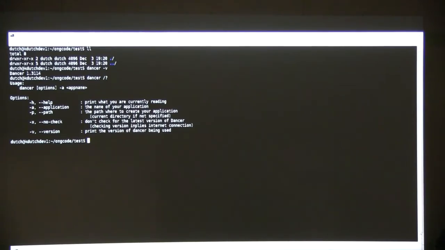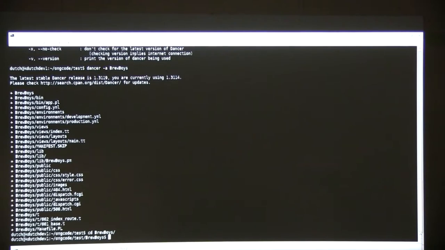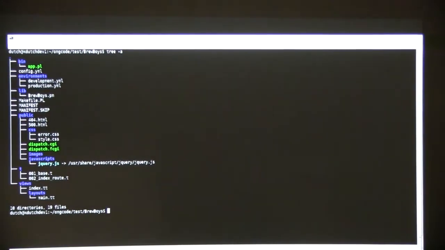So if I use the scaffolding piece of Dancer, then I can just go ahead and create the base structure for an application. We're going to call this application Brew Boys, and we'll do dancer -a BrewBoys. And it should go ahead and build out the base structure for me there. What it's done is put the base app for running in app.pl. Basic configuration in YAML, config.yml. A couple of environments. We're going to run mostly under development.yml today.